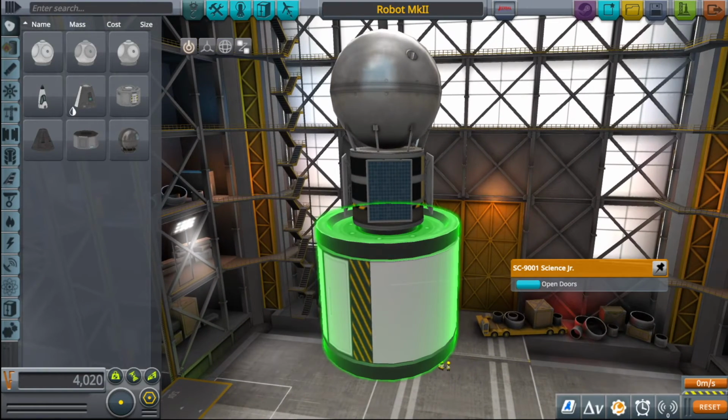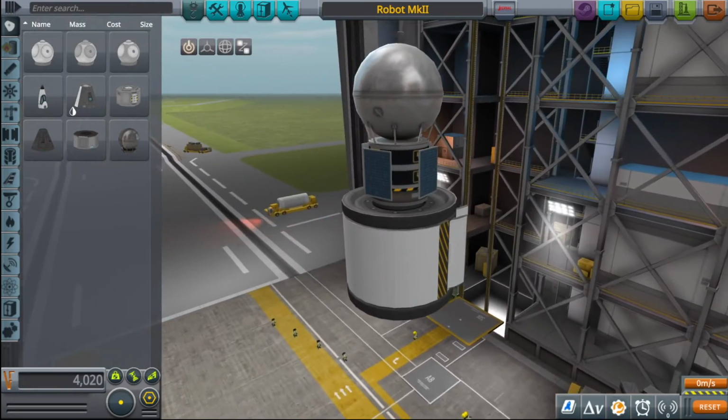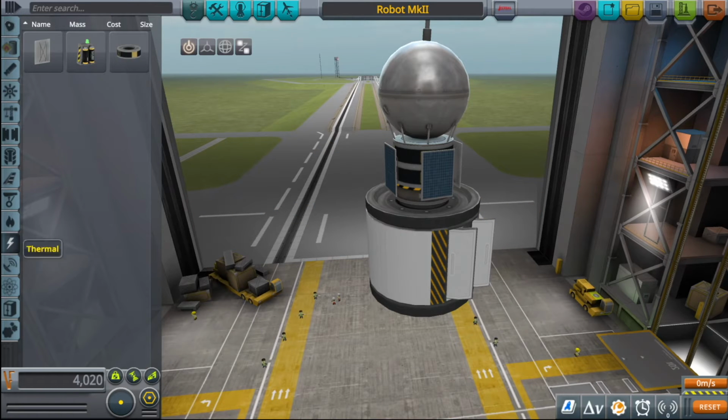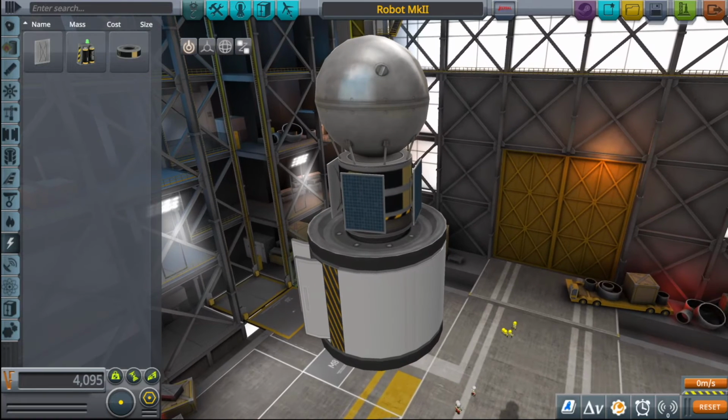Just wondering, open the doors. What I could do is actually stick some more solar panels on this, couldn't I? Just for giggles. So let's chuck one on. I realise I could do the symmetry thing, but because of where the doors are, I probably don't want to do that. Let's add another one there.